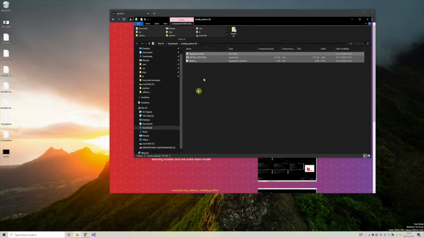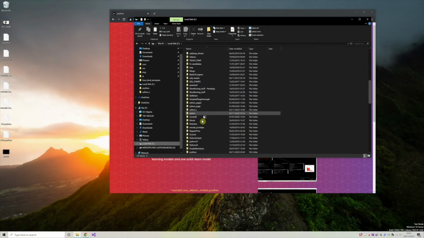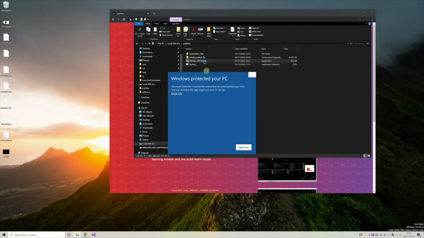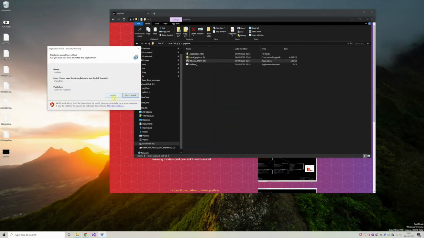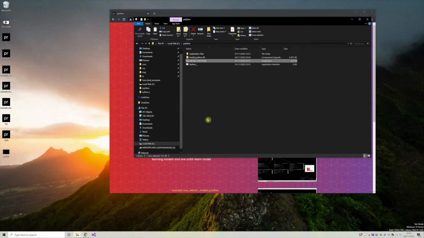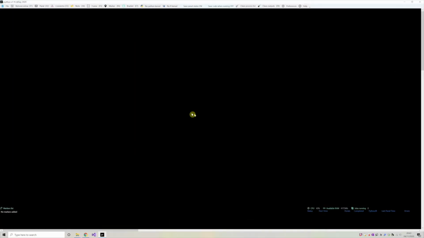I click on download and this will download a zip file. I will extract its contents and paste them in a folder. I then click on install Prython. This opens the installer. As this is Prython's first release, click on run anyway and it will be installed. As you can see, it was installed.